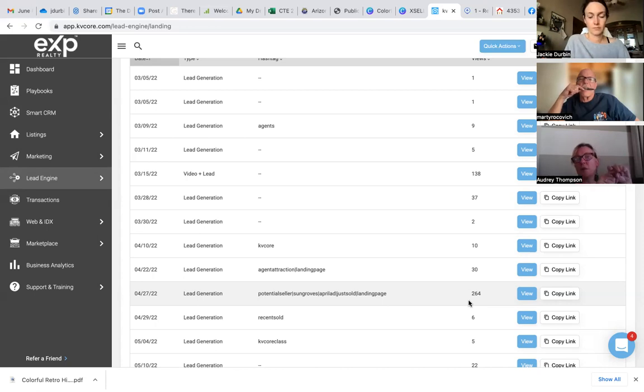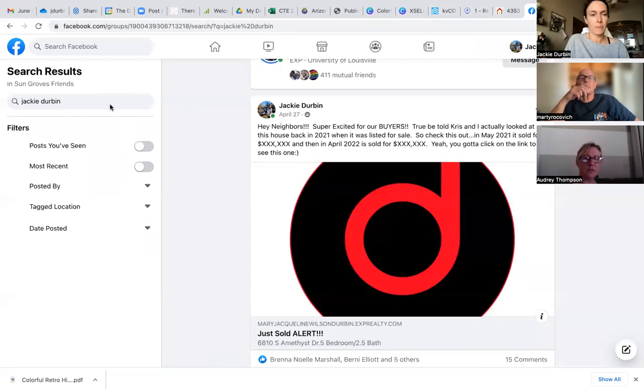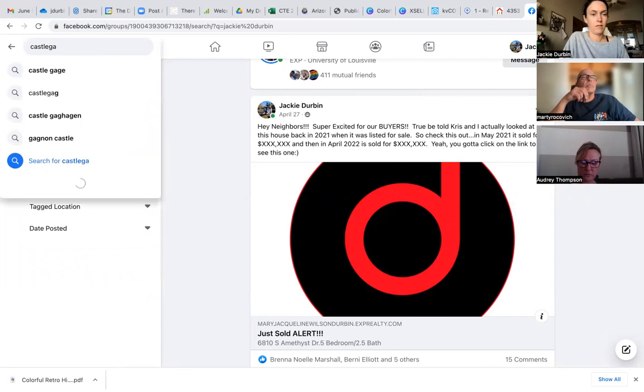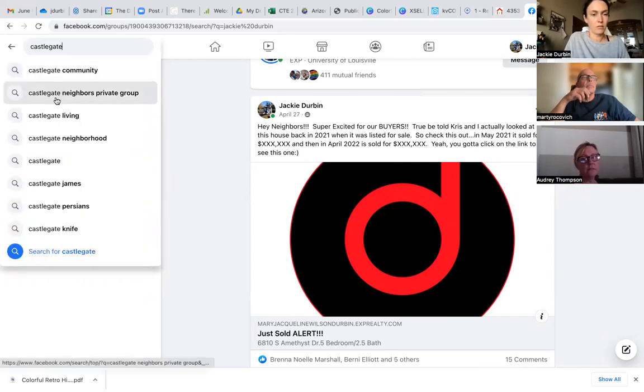Okay. I'm looking to farm another neighborhood because mine's super tiny. And they already have a Facebook page. Can I just create those and throw them on their Facebook page? Hang on a second. What neighborhood is it? Castlegate? You said they already have a neighborhood Facebook group? They do. Oh, wow. They have a lot of them.